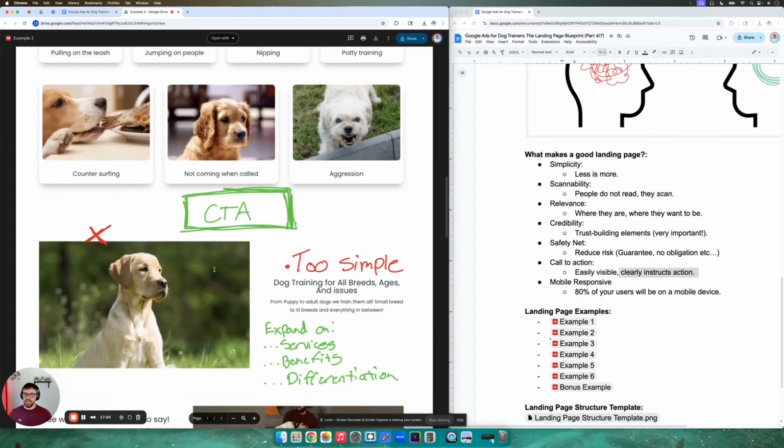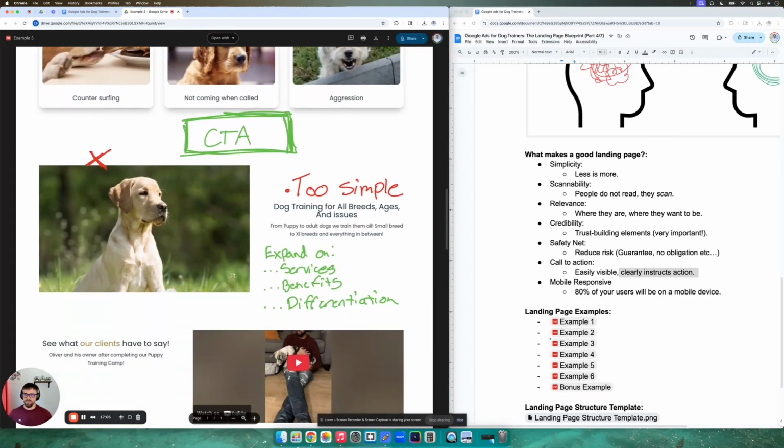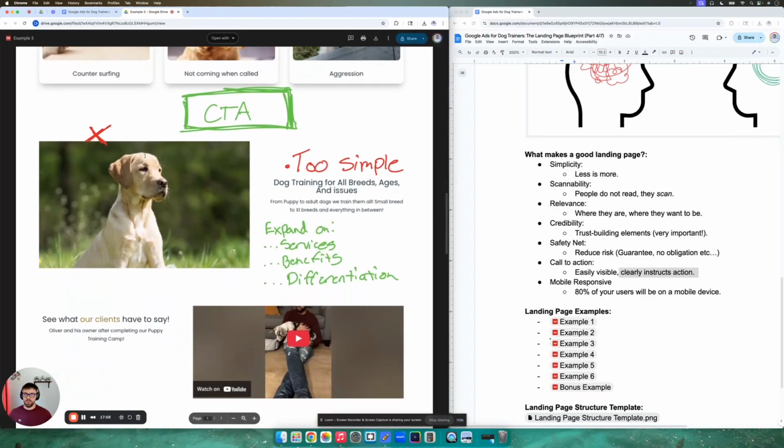I would add a CTA here. Again, no stock images. Everyone who sees this knows it's just a stock image. You can replace this with your facility. You can replace this with, if you have a van that's wrapped. There's so much more you can do with this real estate here.